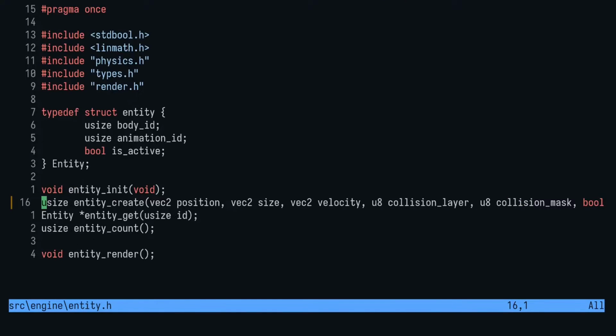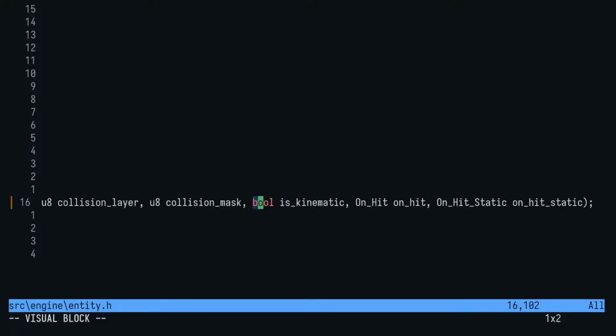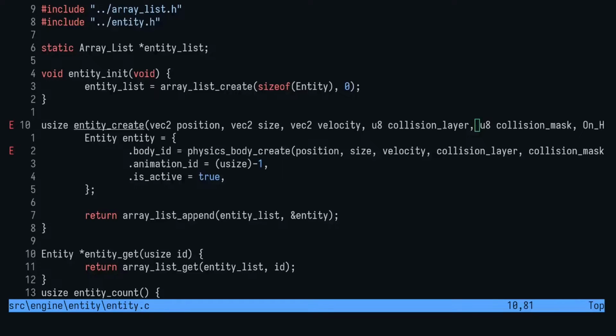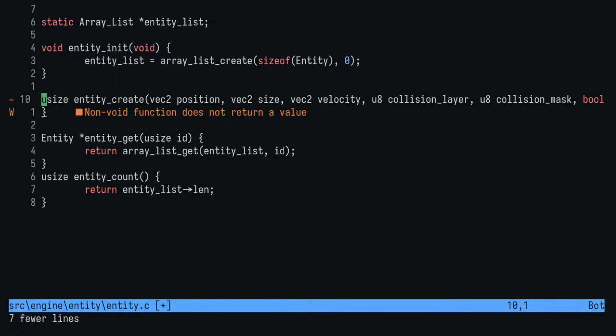Over in the entity header, we're going to update our entity create function to take an is kinematic flag that will be set on the body. In entity.c, we'll update the create function to take the kinematic flag as well as use inactive entities.